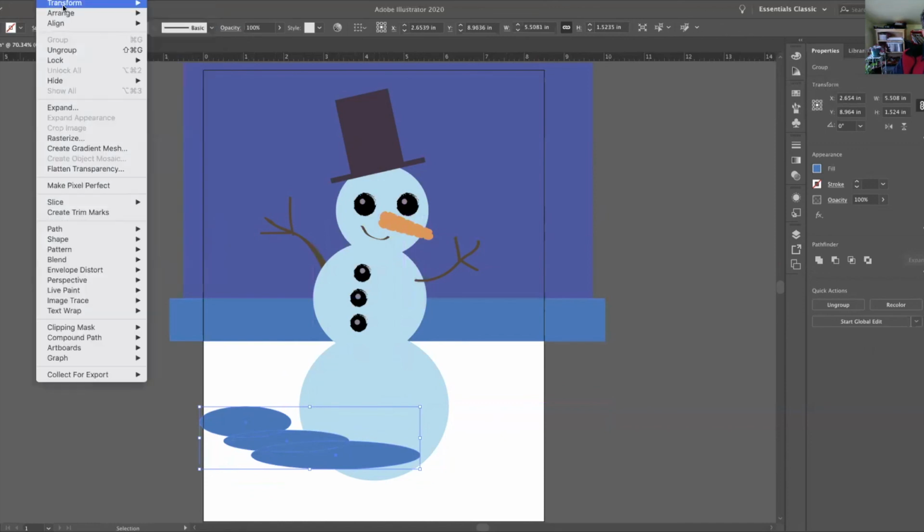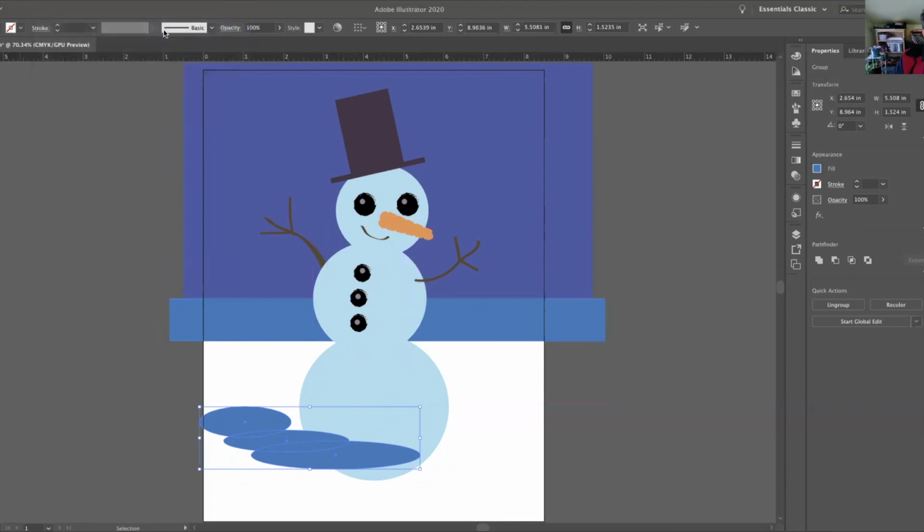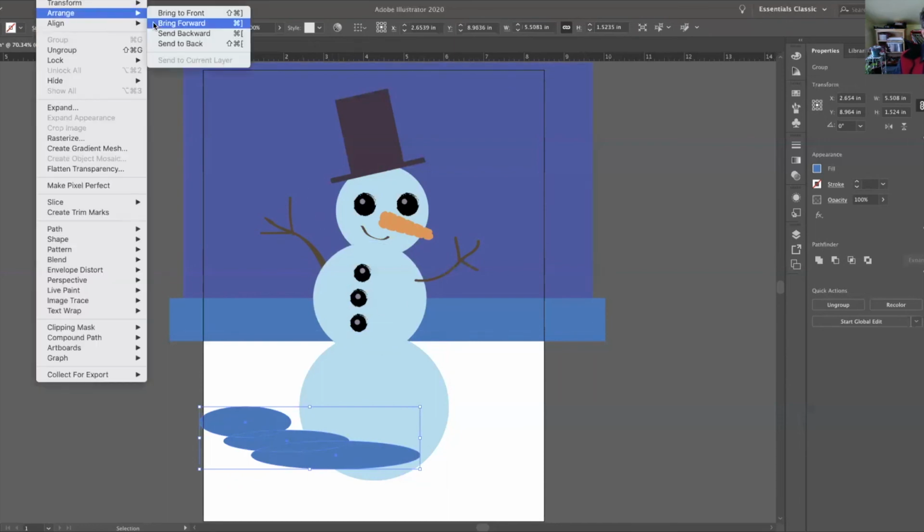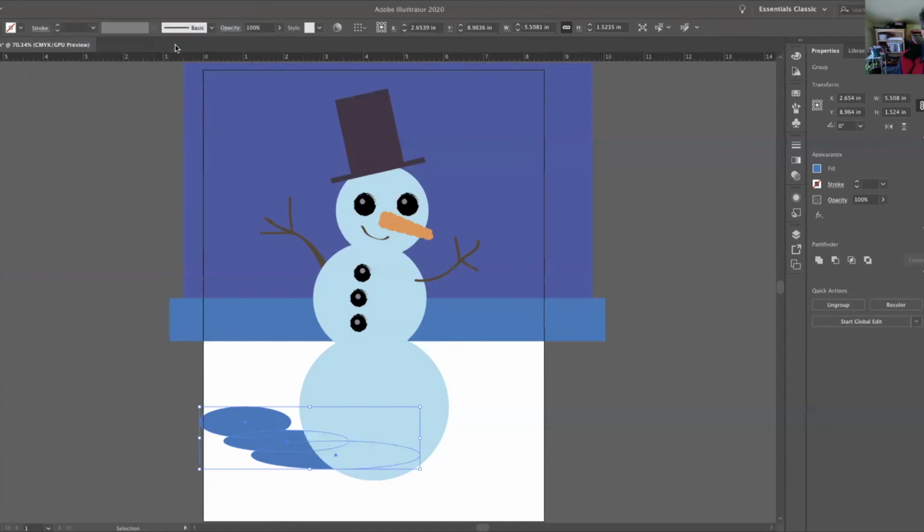And it's funny, with Object Arrange, if you go send backwards, it just goes back once. But all these things are on top of each other, so it may have gone just behind. It didn't go behind everything. So what I'm going to do is Object, Arrange, Send to Back, and that's fine.